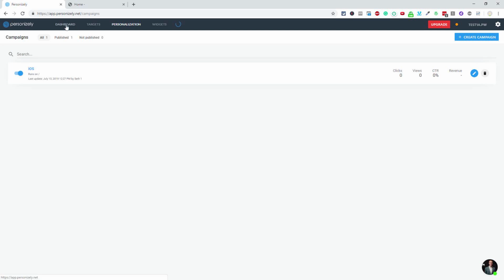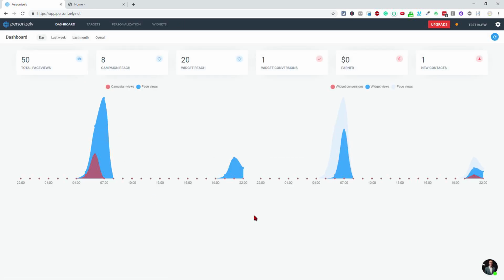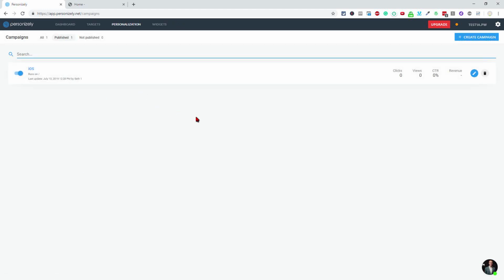So once you get your campaign set up, you can monitor the health of everything over on your dashboard. You would see all your analytics coming in here. Okay, well that's all I needed to show you for the overview. And as you can see, there's a ton you can do with this tool, but don't worry, we're going to cover it all in the coming videos so that you know how to use Personizely to take your marketing to the next level. All right, that's all for this video.